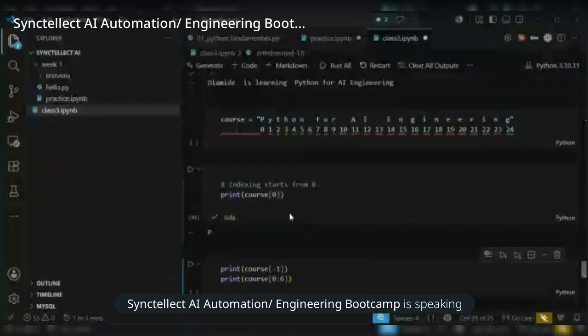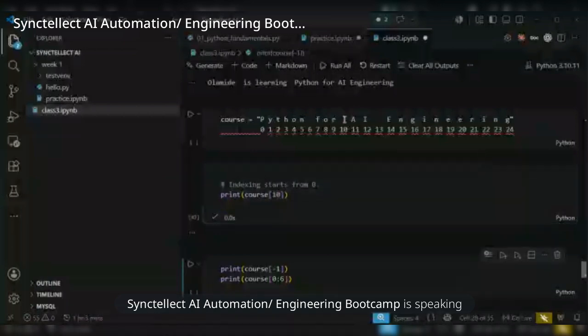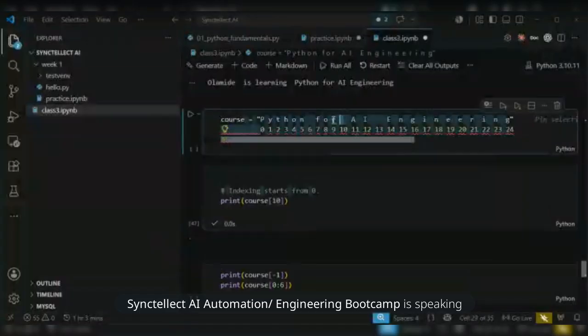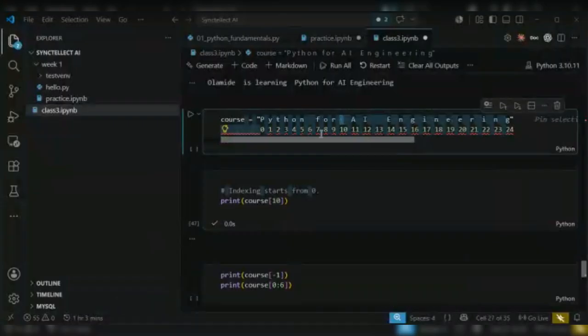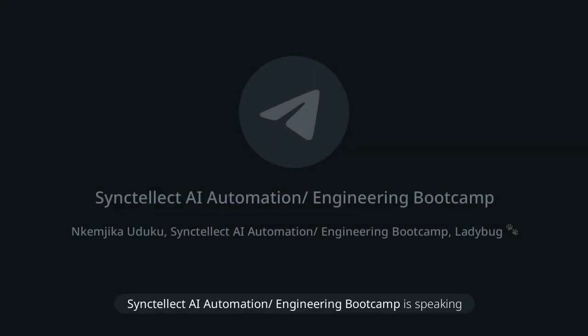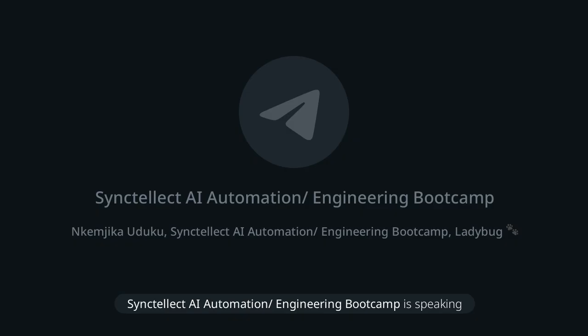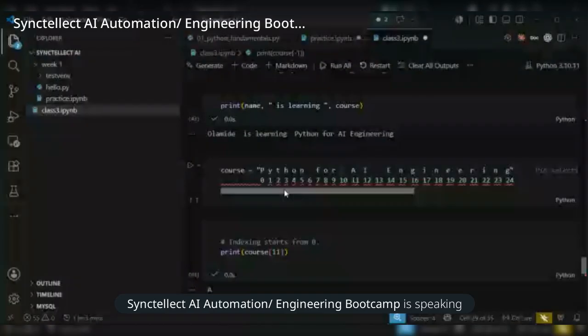We have to get number 10 now. It's actually this space. So even the spaces in between also carry a number. Let me say 11. You can see A, that means the A. That's a way to get what you want, and I'll show us how these are useful.